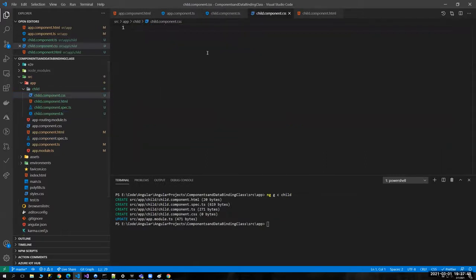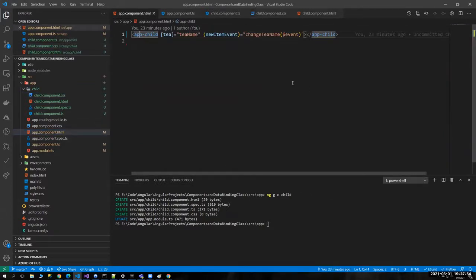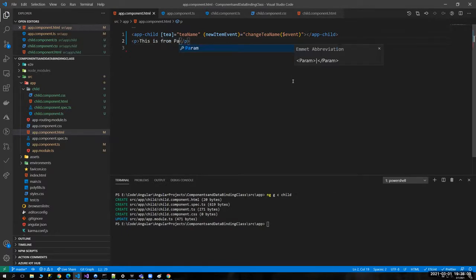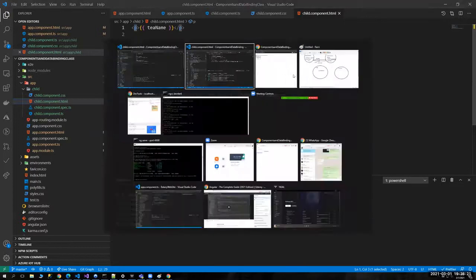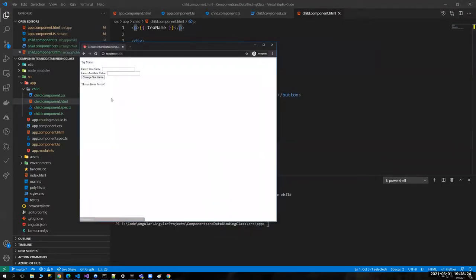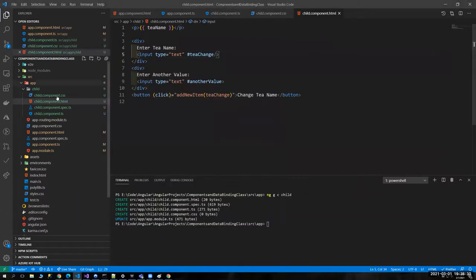Let's say I would just discuss this one concept and give you guys an assignment. So let me say I have an app component.html. As of now, I only have the app shell, right? Let me create something simple like a paragraph. So let's say this is from parent, right? Okay. And I have a paragraph here as well. Let me refresh it. It has HTML here. It says this is from parent.